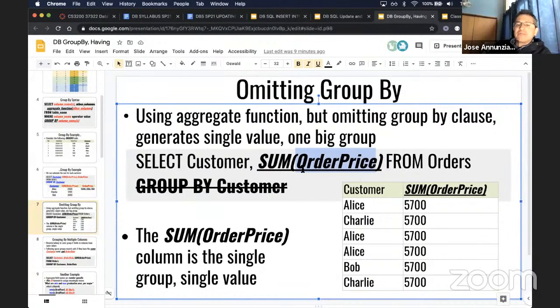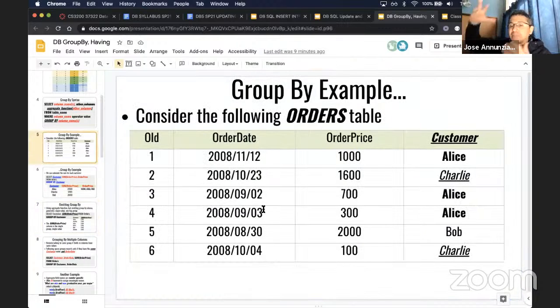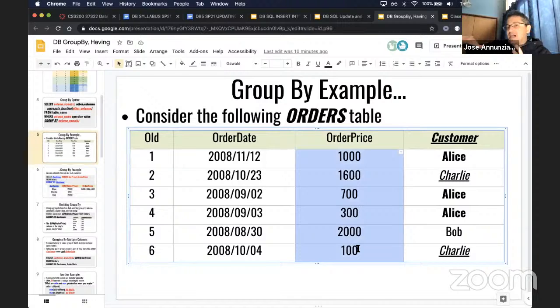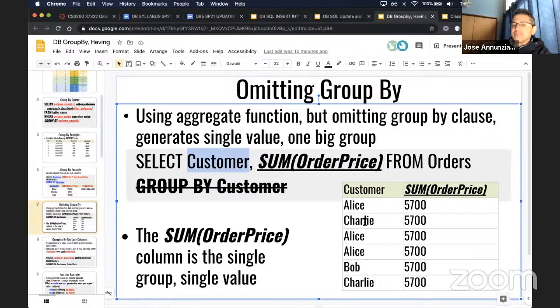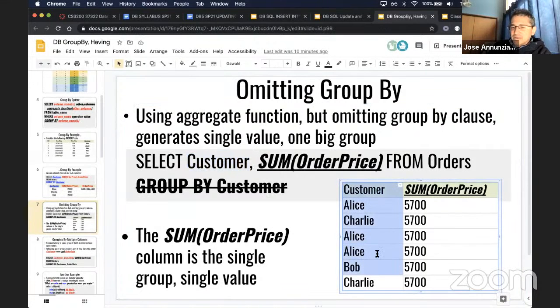So what it's going to do is, for instance, if you have a sum of the order, it's just going to take the whole thing as one big bucket and add all the values in that one big bucket. The whole thing comes out to be 5,700. And since you're retrieving the customer, you're going to go to all the customers, but the values are going to be all the same for all the records in there. So understand that.